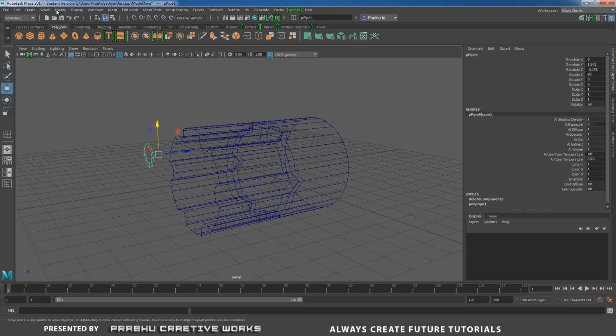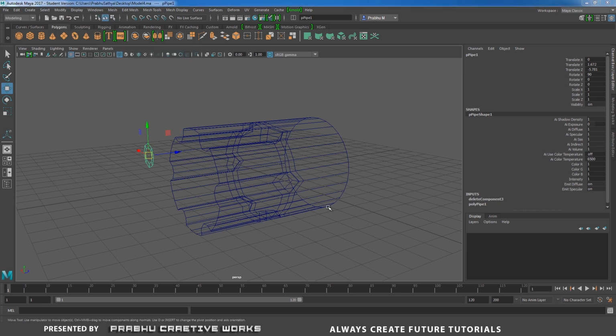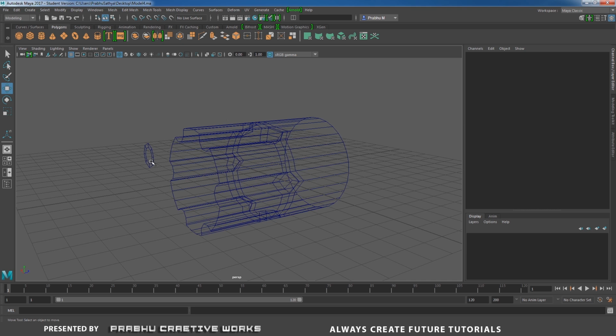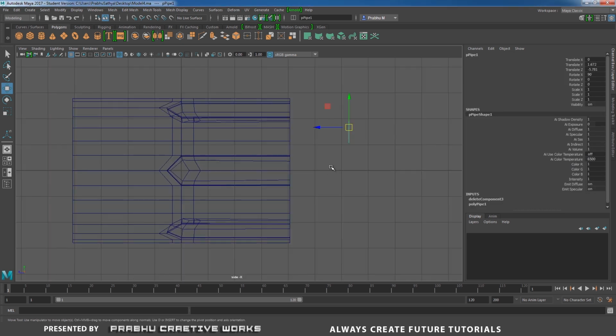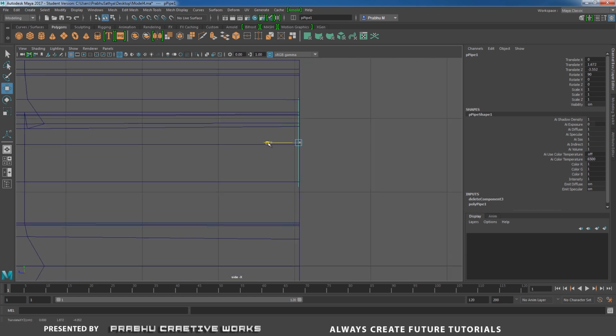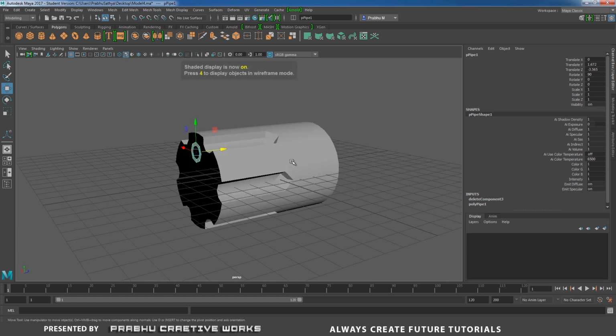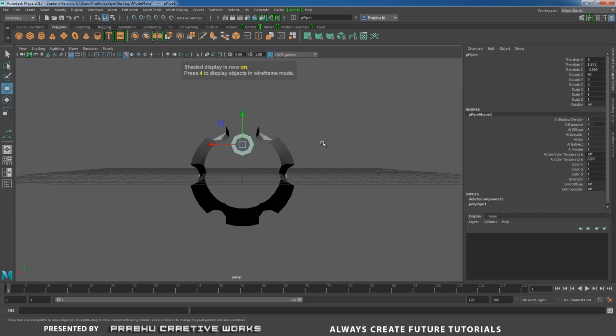In the object selector, go to modify and choose center pivot. Now go to right side view. I will move this object to align exactly to this edge, like this. Now go to perspective. Now press 5 on the keyboard. So now you got it like this.